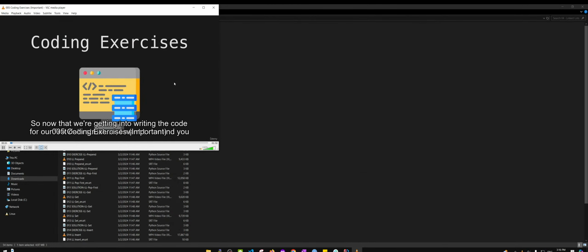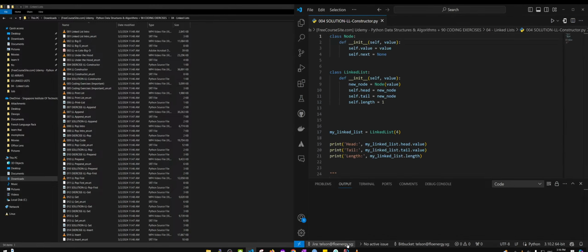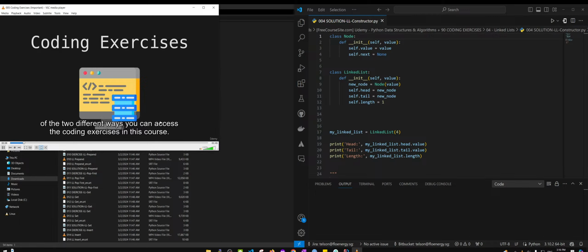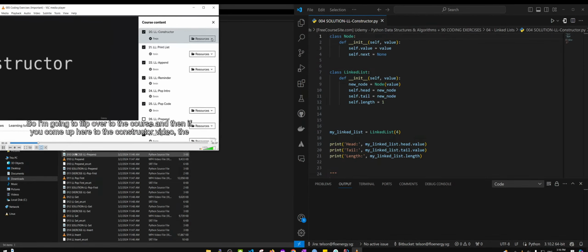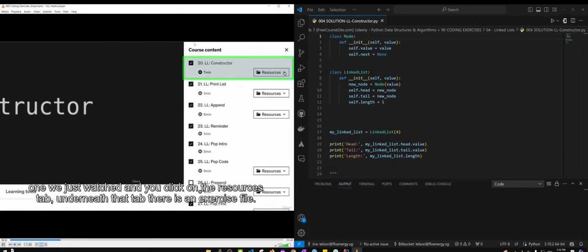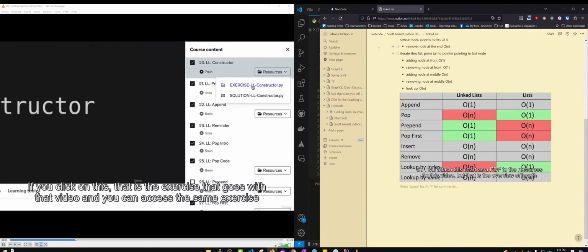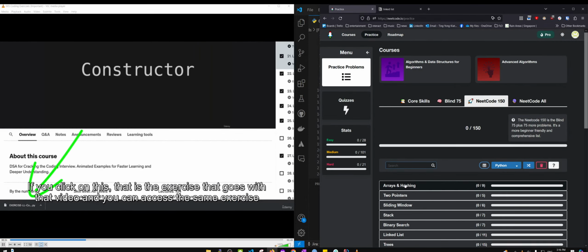So now that we're getting into writing the code for our first data structure, I want to remind you of the 2 different ways you can access the coding exercises in this course. So I'm going to flip over to the course, and then if you come up here to the constructor video, the one we just watched, and you click on the resources tab, underneath that tab there is an exercise file. If you click on this, that is the exercise that goes with that video.